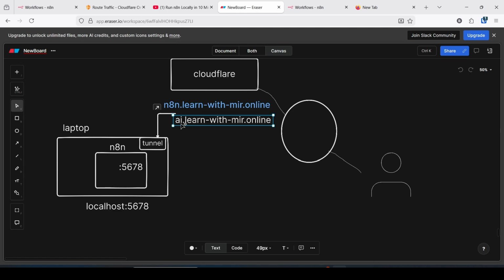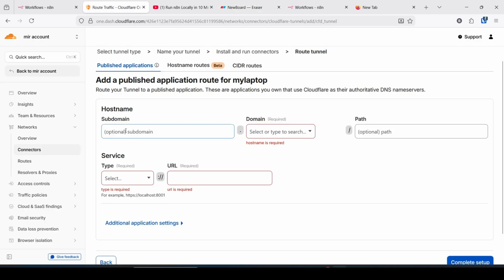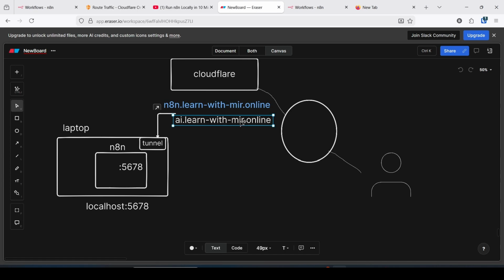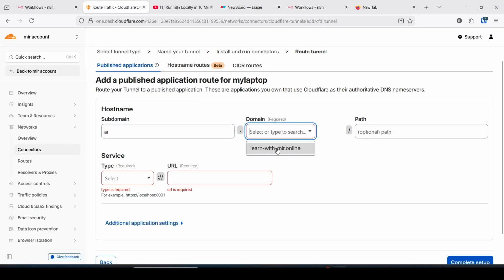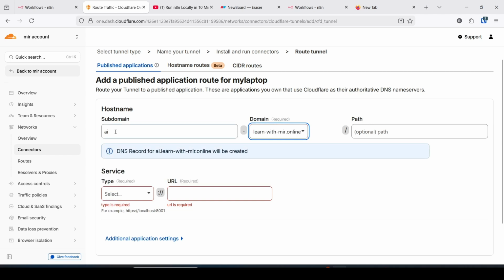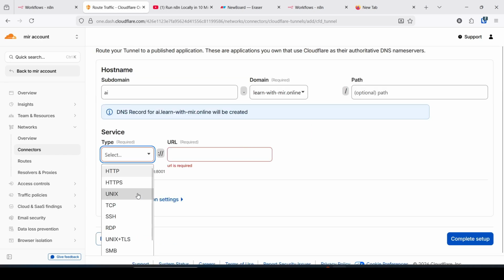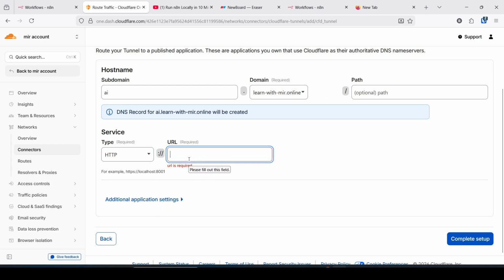If you want to access from a subdomain, just use this AI. This is the subdomain, and then choose the domain name. Here the domain name is learn with me online. Just choose the domain name and write the subdomain. Okay. And here you can select HTTP, and then here you put the URL of the localhost.